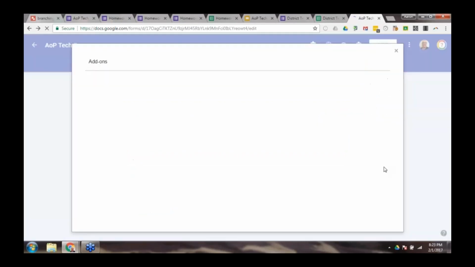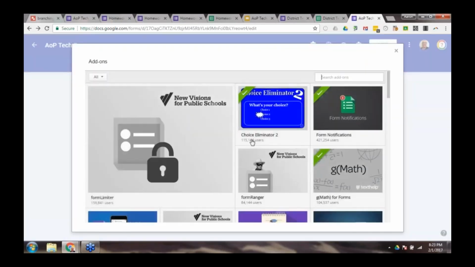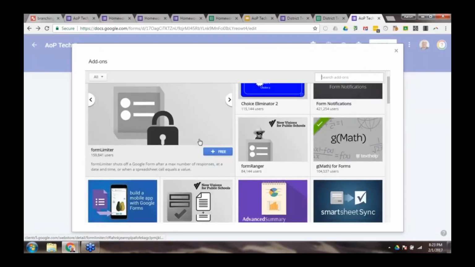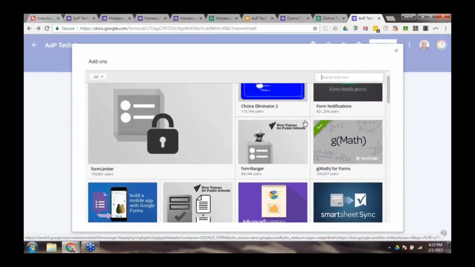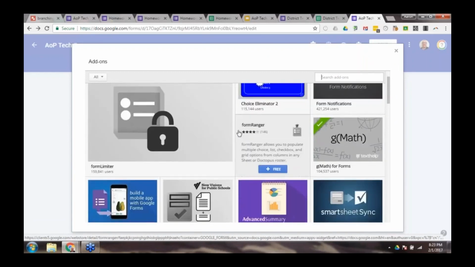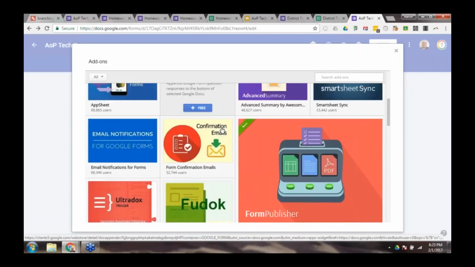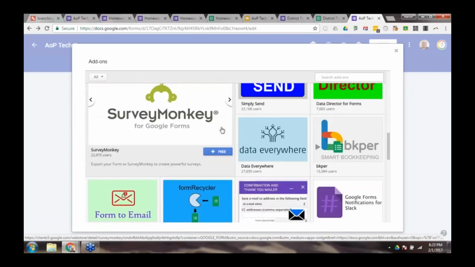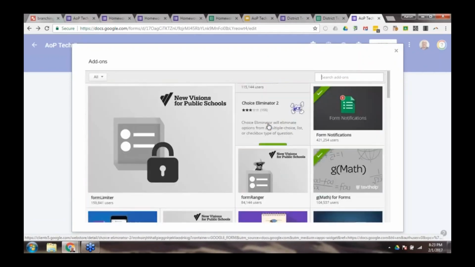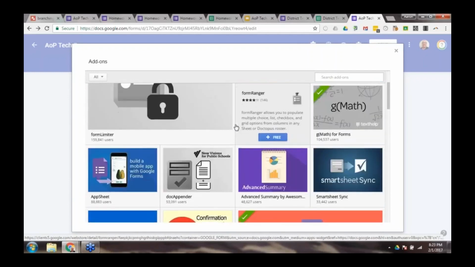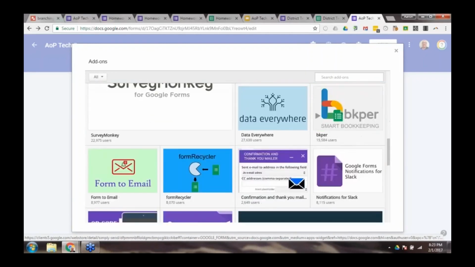I went down here to add-ons, and from here we have a wide variety of add-ons, and basically anything with a green check means that I've already used it. But there's a whole bunch of some very powerful ones on here. Flubaroo is one of those add-ons. Let's see where it is.